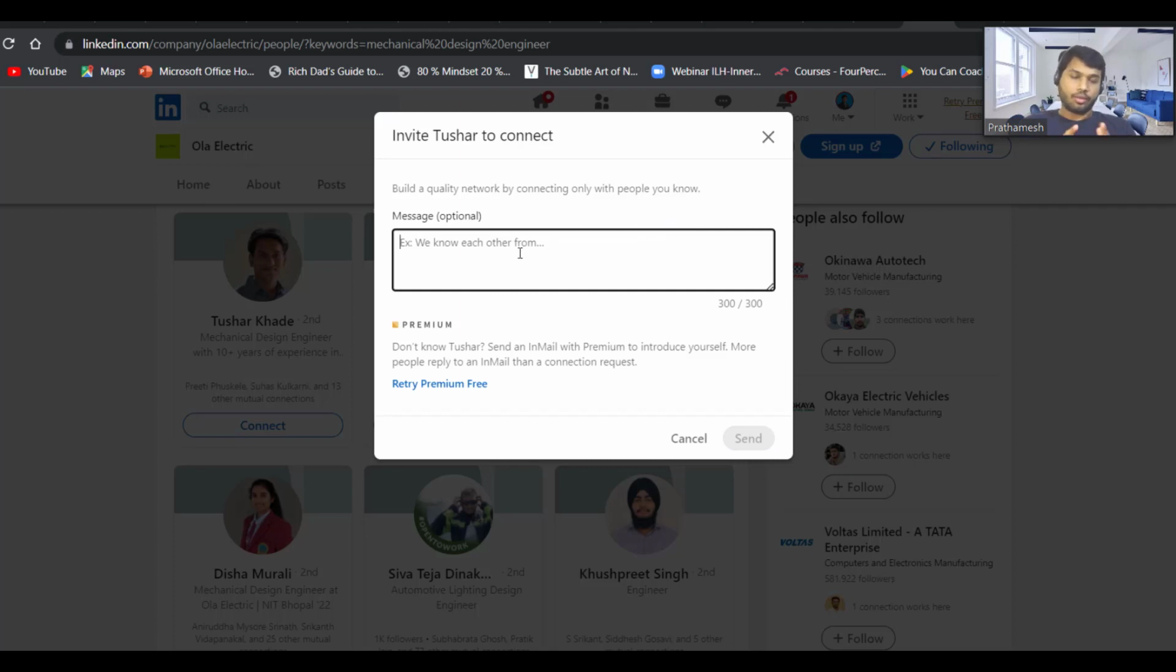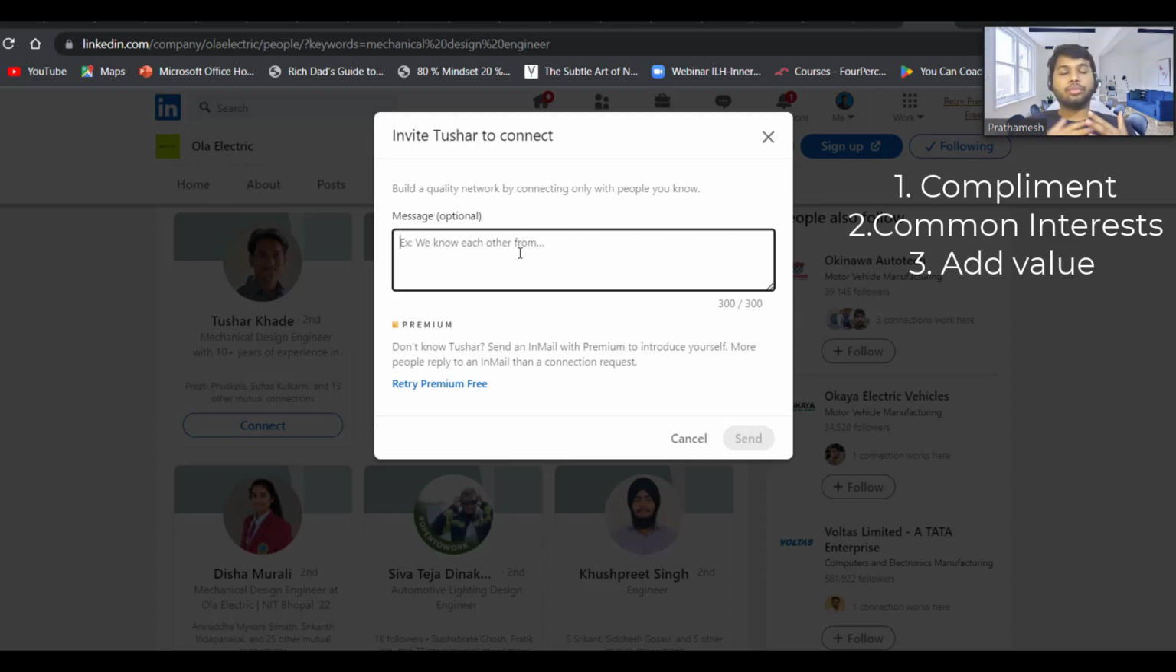See, Tushar will be receiving many applications and invitations from many other LinkedIn connections. How are you standing out from others? That is what we have to think about. So here I'll try to emphasize three things. First, I'll try to add a compliment, or I'll try to find a common ground between us, or I'll simply try to add value while connecting with him. And this is how we should approach connecting with anyone on LinkedIn.